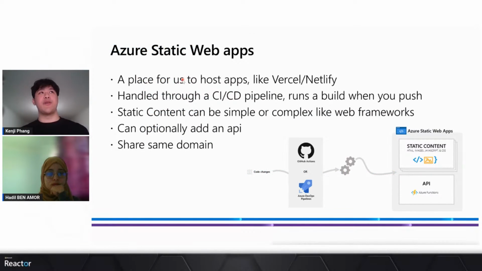And the next thing I want to talk about is Azure Static Web Apps. So long story short, it's basically just a place to host our applications. It's kind of like Vercel or Netlify if you are familiar with those. And it is handled through a CI/CD pipeline. So it basically runs a new build every time you do a push or when you close your PR. I'll show all of this later in the demo, but I just wanted to talk about it first so that it's easier to understand later on.